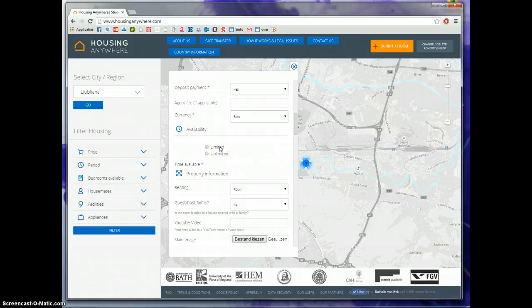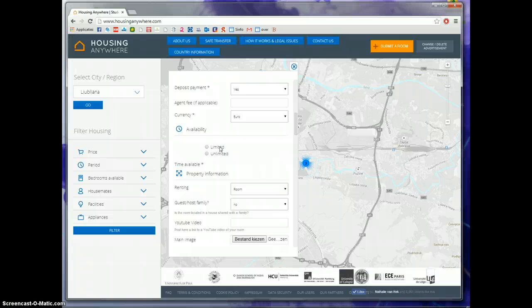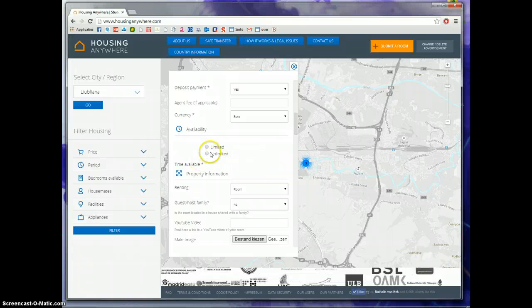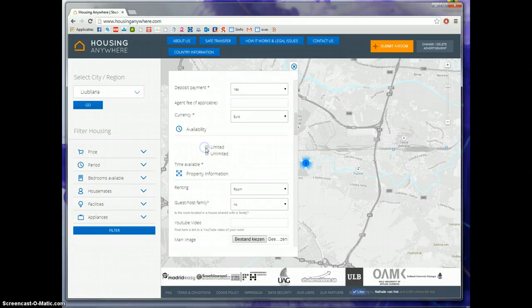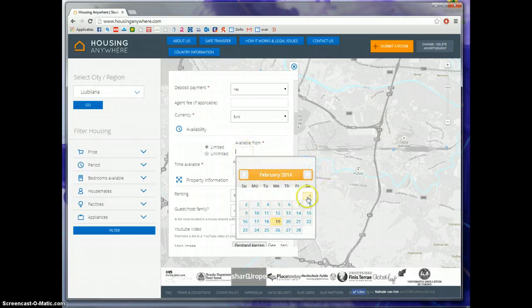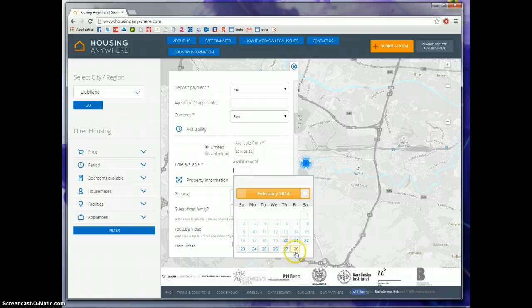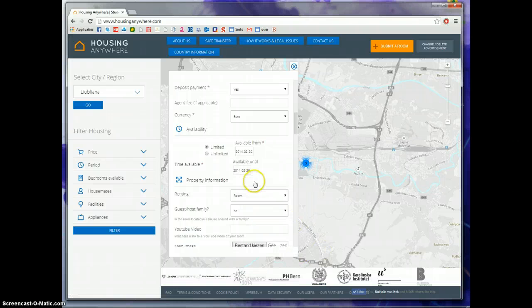Availability means that, for example, limited is if you have a specific start and end of the contract. Unlimited is if, for example, you can rent it as soon as possible and you can rent it until you rent it to someone else. That would be unlimited. So we're gonna do limited now. It's available from the 20th of February until the 28th of February. That's of course short, but it's just a tutorial.